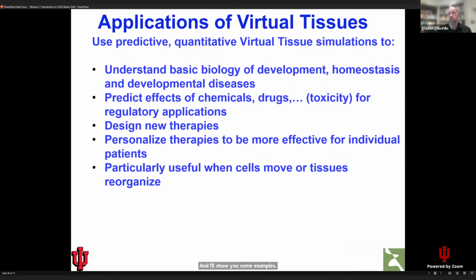This kind of modeling has been used to understand basic biology. It's been used to predict both positive effects, drug effects, and adverse effects, toxicities. It's been used to design new therapies, to match therapies to individuals. And it's particularly useful when you have movement and reorganization of tissues, where you actually have to think about the spatial organization of tissues.